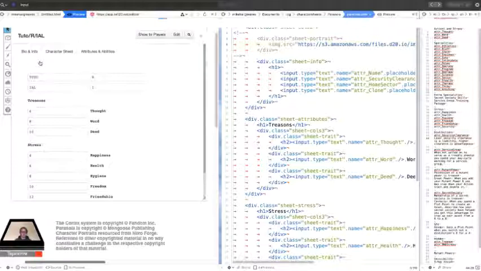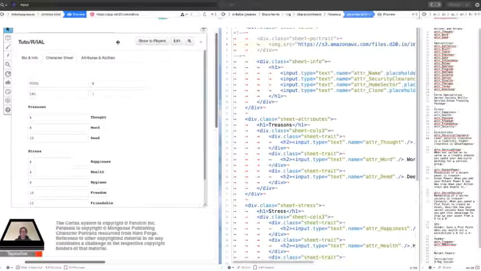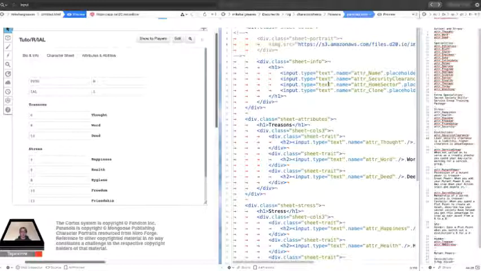The Roll20 instance that we're using here is the sandbox. So I'm using the sandbox tools to update code as I code it, and we're going to be using that to manage the character sheet here.